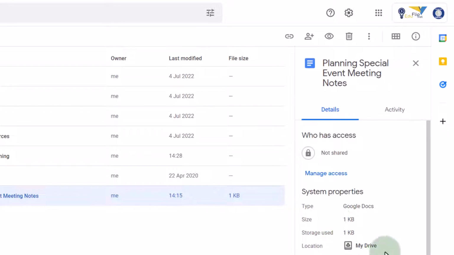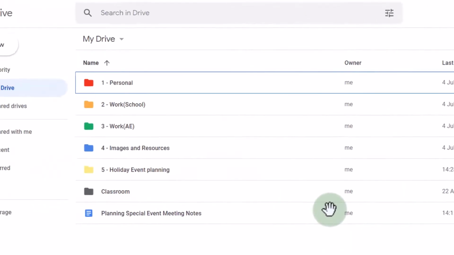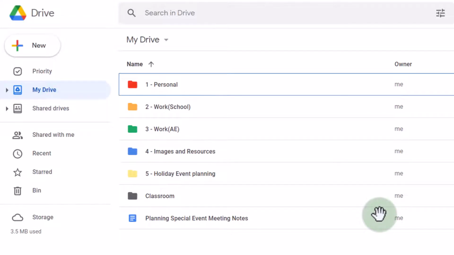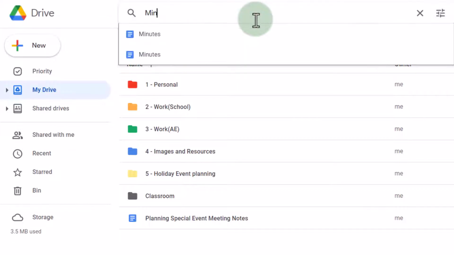Here, that location is shared right there in your details. Tip 3 is all about search. Now, let's say that I'm searching for the meeting minutes. I can go to the top and I can type in minutes.